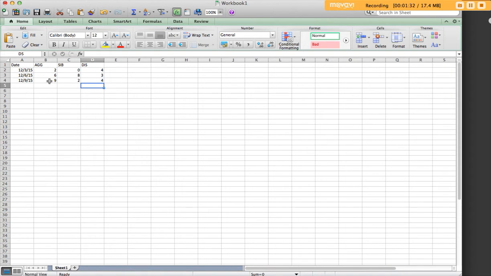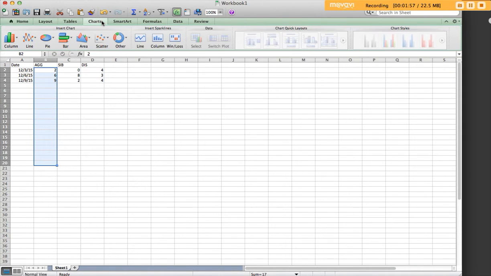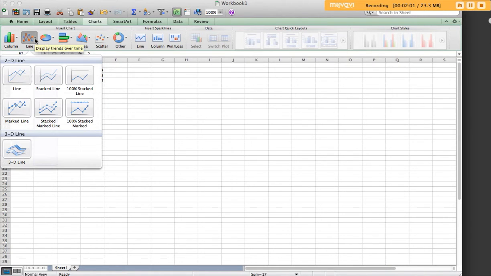In order to make a graph, you're going to start with that first cell that you want to include in your data. So we're going to start from here. We're going to click and hold, and we're actually going to drag down to, let's say, I want to go ahead and source out for the first 20 entries. Once that's highlighted, you're going to go into your Charts tab, and we're looking at line graphs.